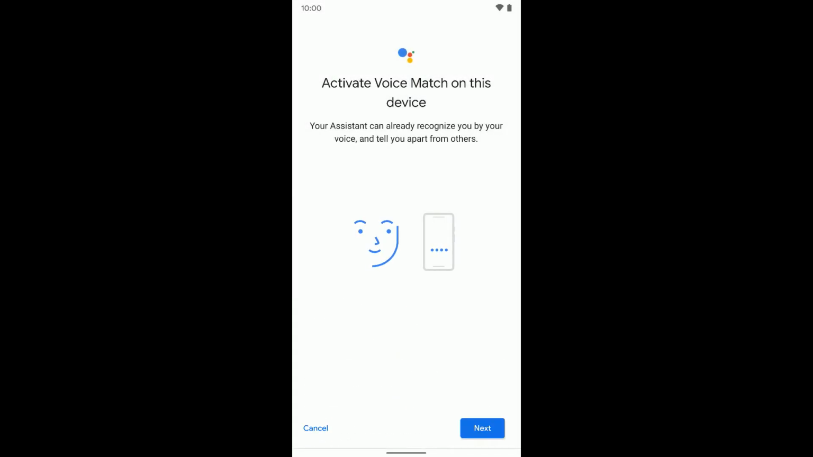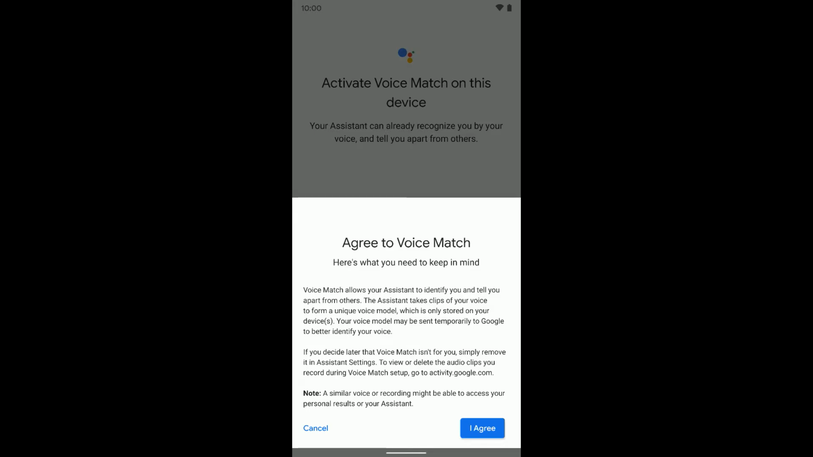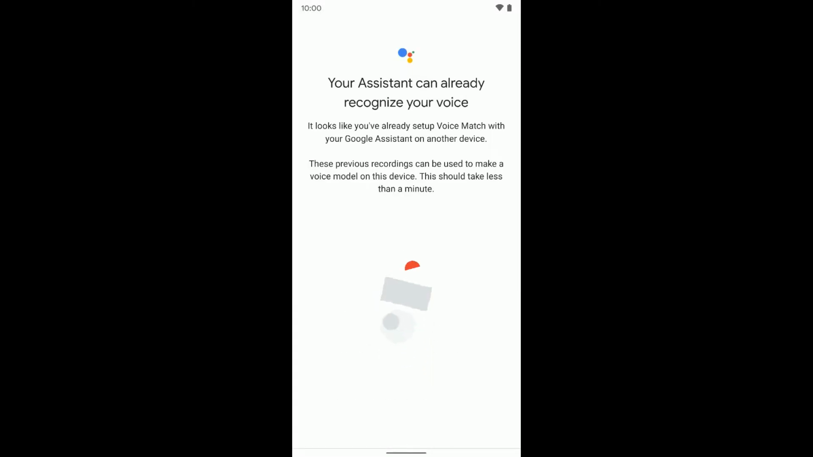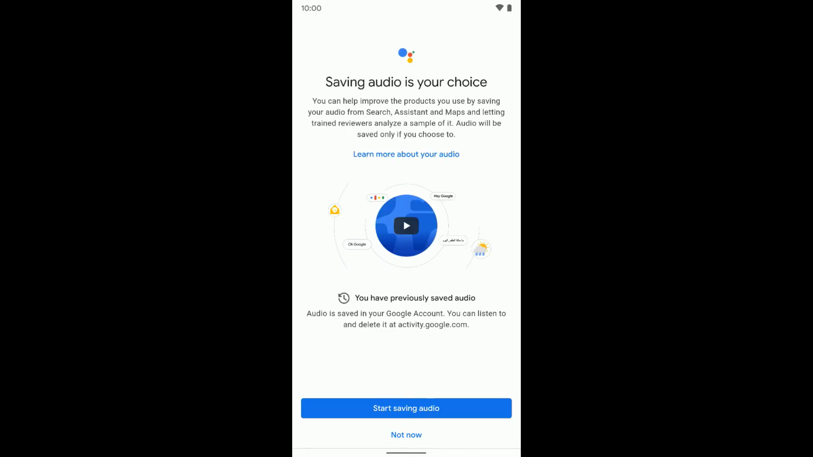Going to continue. And this is just saying activate Voice Match on these devices. It says this device, but it really means the devices we selected. I'm going to tap Next, and I'm going to tap Agree. Now again, I've already set up Voice Match before, so it already recognized my voice, so I don't have to go through and do that whole thing. You're probably going to get a page that asks you to say a bunch of phrases. That way it can learn your voice, and then it'll send that information to the speakers you had selected.